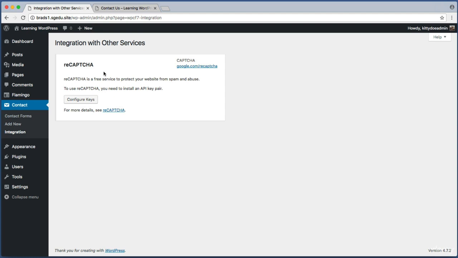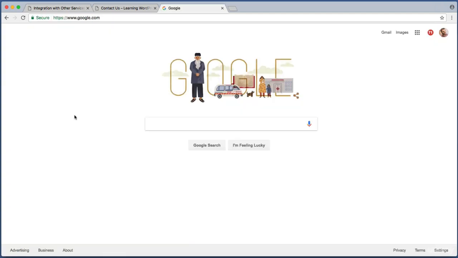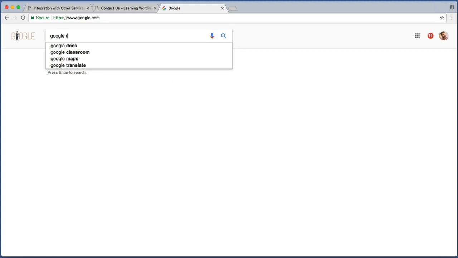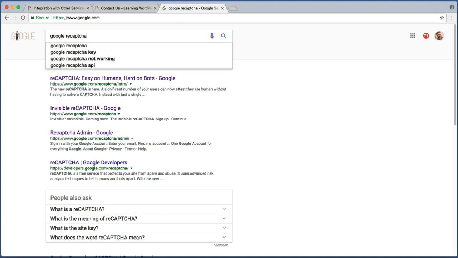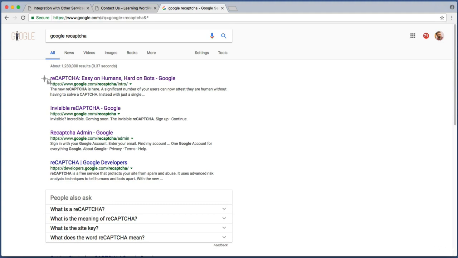Actually, we don't really need to sign up for anything because you can just log in with your existing Google or Gmail account, and then you will be just one click away from using reCAPTCHA. Okay, so here's what you need to do. Open a new tab in your web browser or a new window in your web browser and go to google.com, and then I want you to search for Google reCAPTCHA. So Google reCAPTCHA. It should be the first or second result.